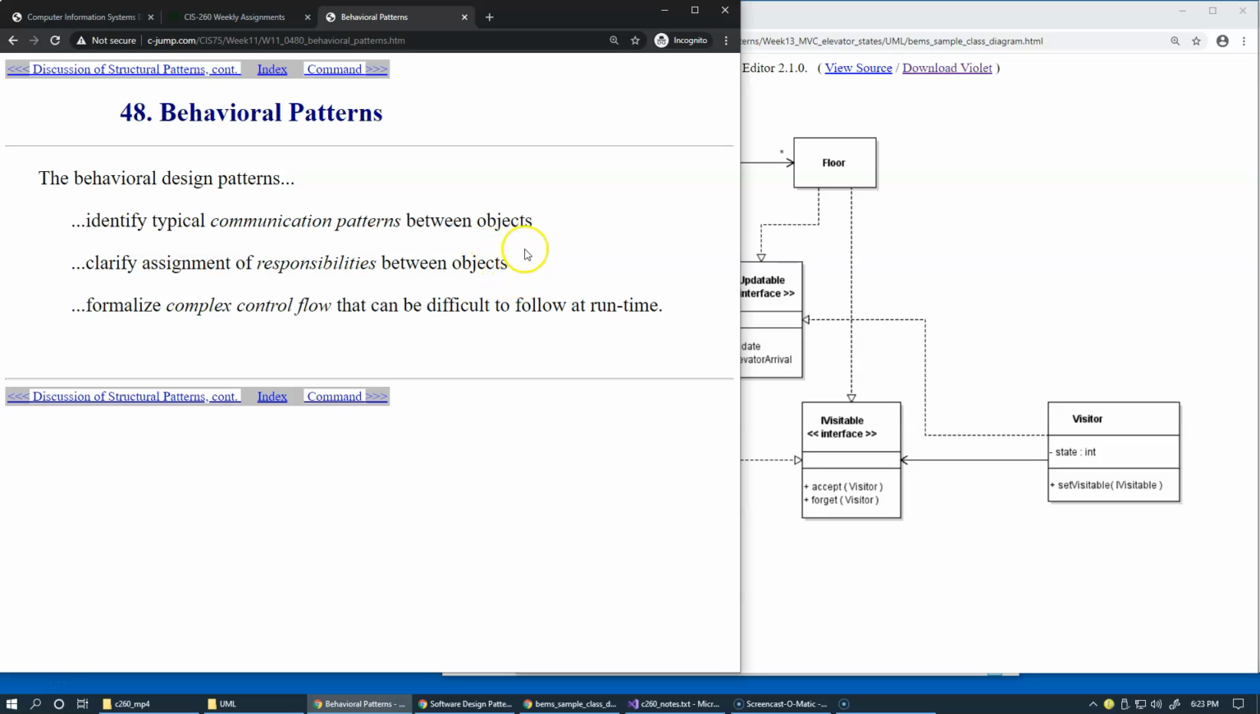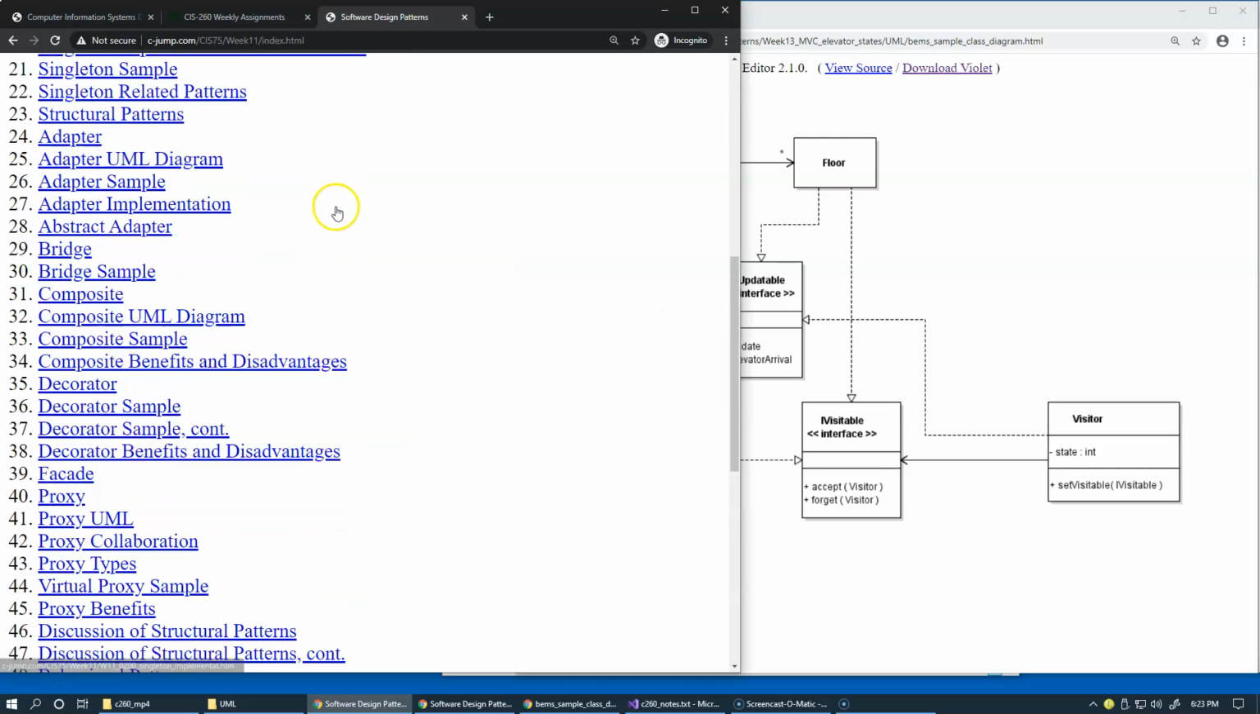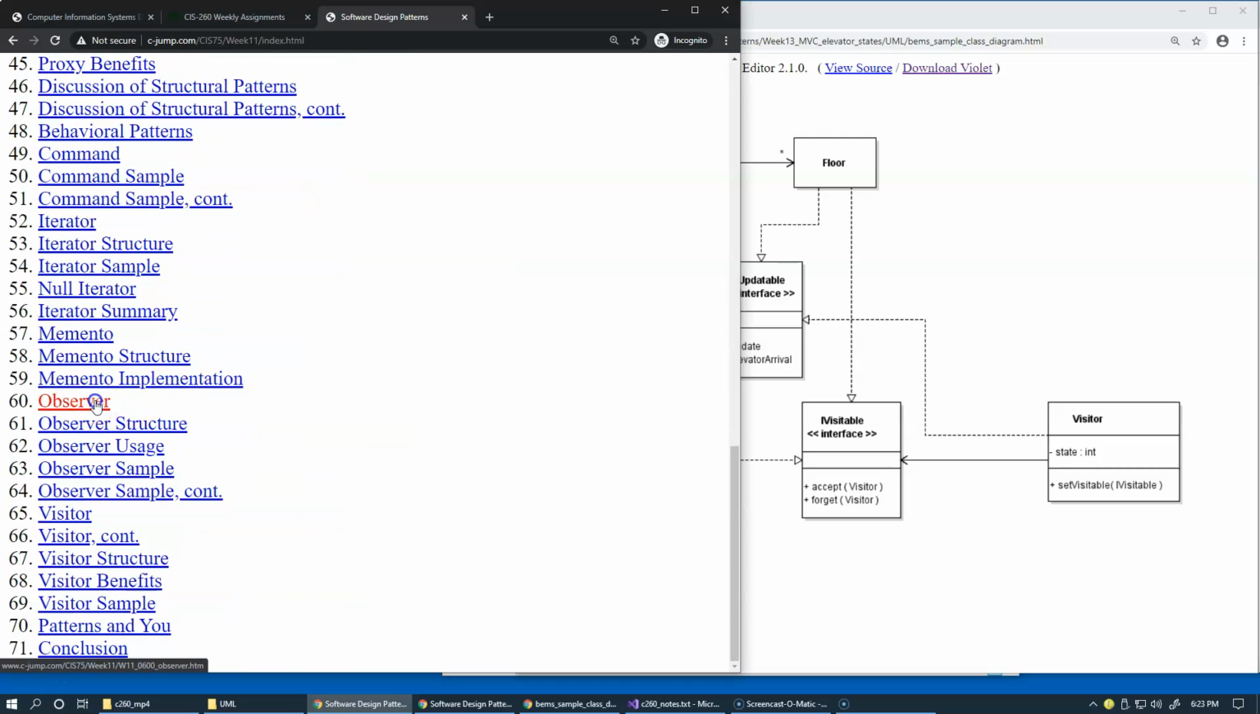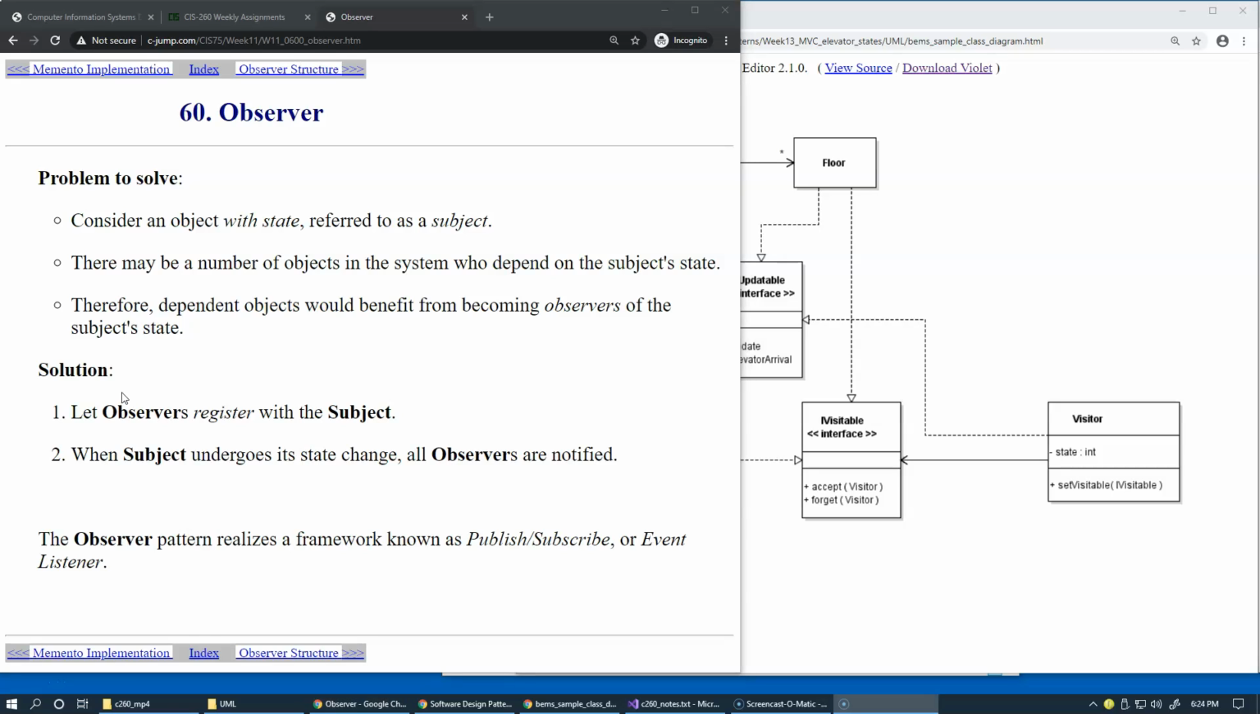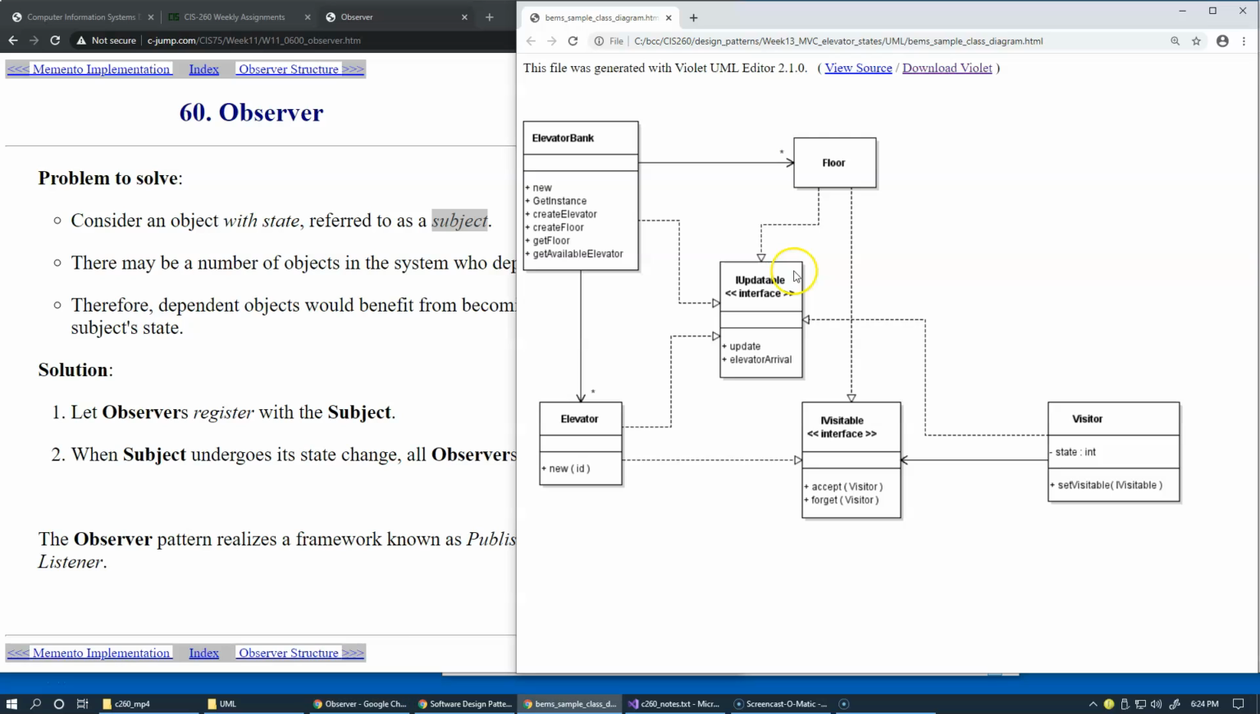So first, let's take a look at the observer design pattern. So here's a typical situation. We have an interesting object with state that we will refer to as a subject inside this observer design pattern. An example of such subject may be an elevator or a floor or an elevator bank. So all of these could be examples of objects with interesting state.